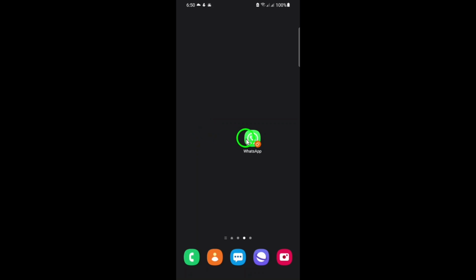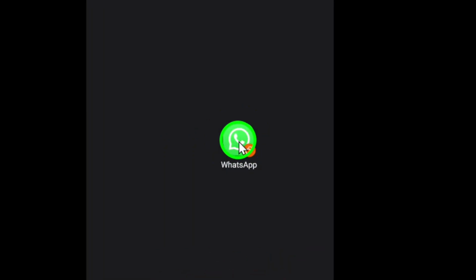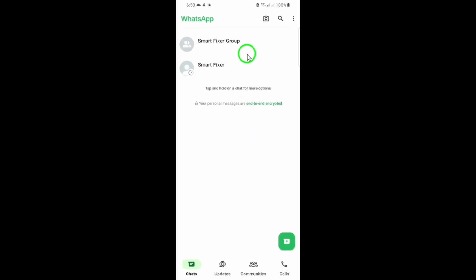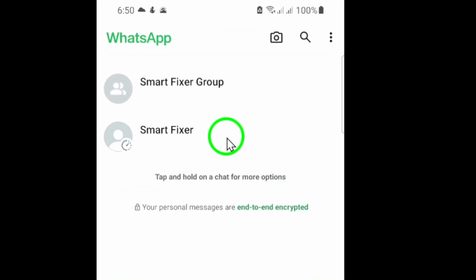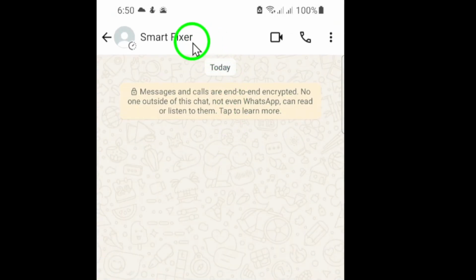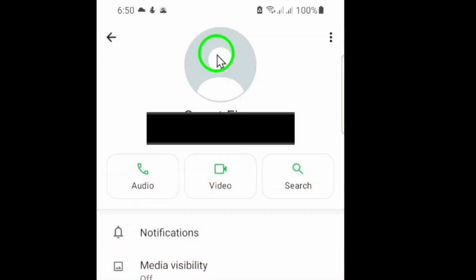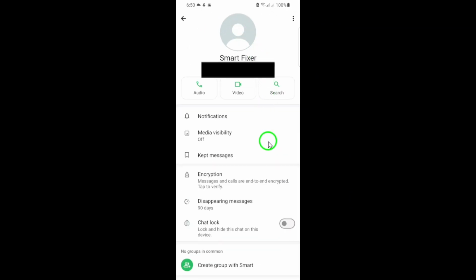First, open the WhatsApp app on your smartphone. Once you're in, navigate to the chat where you want to turn off the disappearing messages feature. Next, tap on the contact's name at the top of the screen. This will take you to the chat settings page, where you can manage various options for that specific conversation.